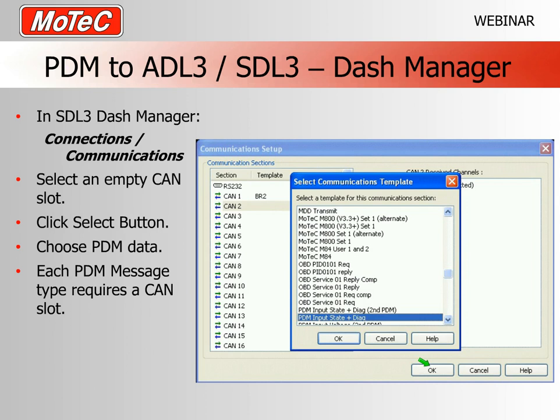Now, because each of these PDM messages is a compound message, they also have individual addresses. So each of these message types from the PDM requires an individual CAN slot. But as you can see, we have many empty CAN slots, so that's not an issue.